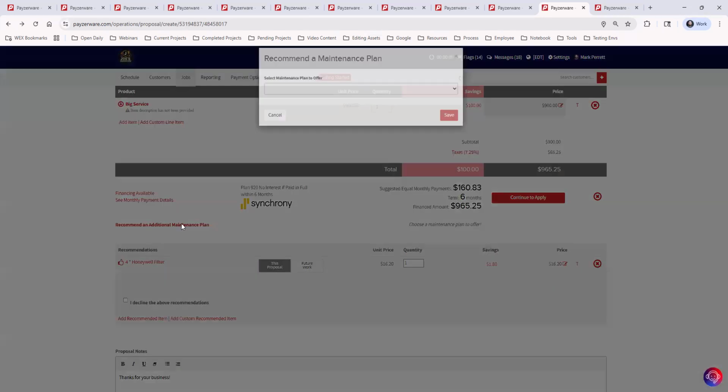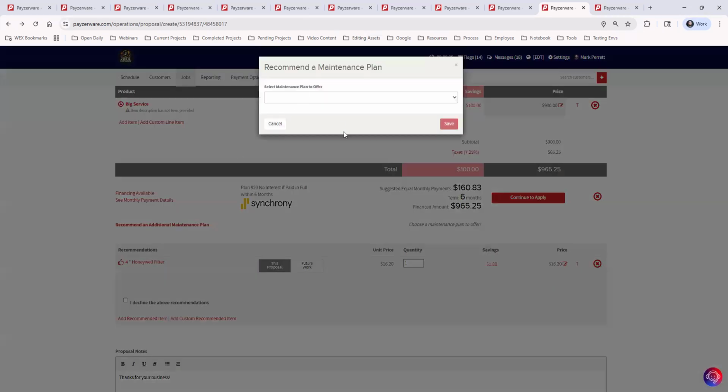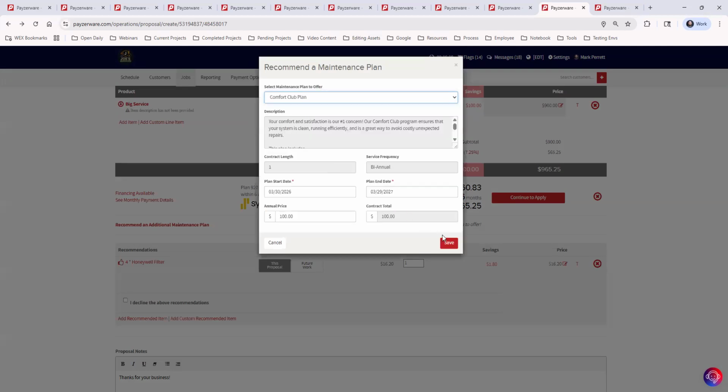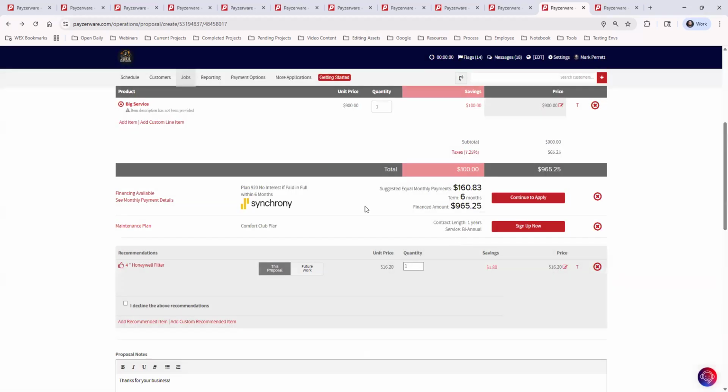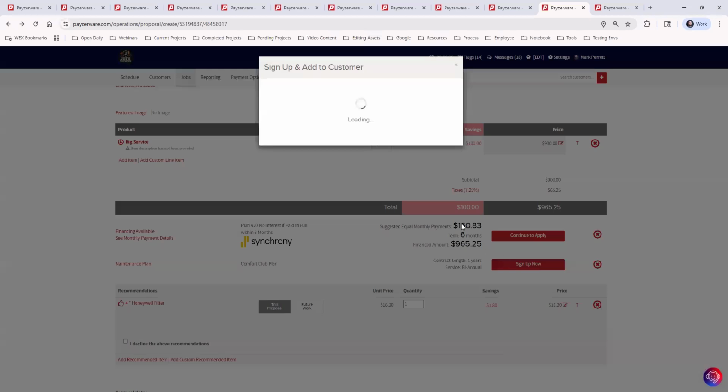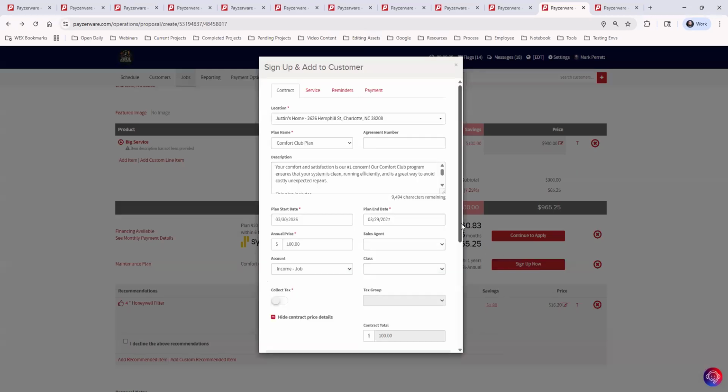You click recommend a maintenance plan, select the plan you want to offer. Let's say we're going to sign them up for the Comfort Club plan and hit save. This will be added as a recommended item first, and then click sign up now to attach the maintenance plan to the customer. Make sure all this information is correct.